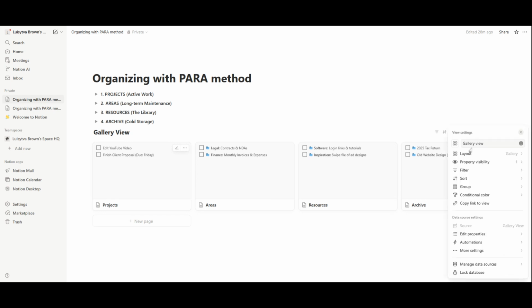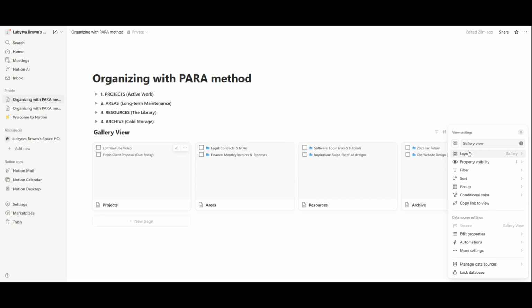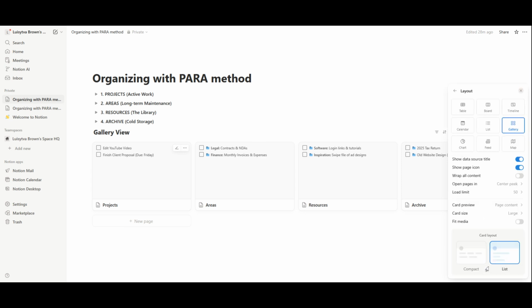After that, look toward the top right corner of the gallery and click on the three-dot menu. This menu contains all the customization options for your current view. From the menu, click on Layout. This is where Notion lets you control how your gallery cards are displayed, including spacing, previews, and card size.